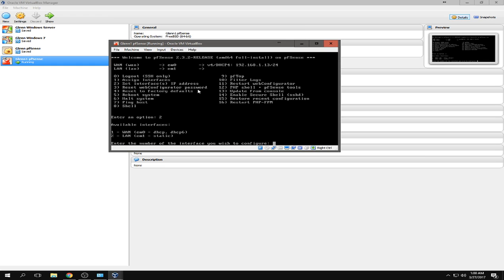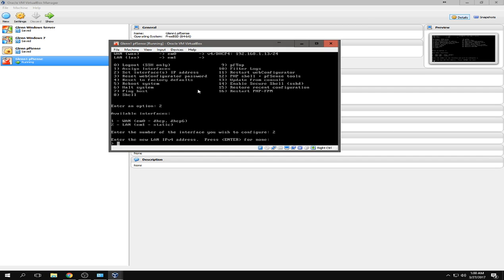The WAN, wide area network, is going to be our outside external network. So basically, like I have Verizon Fios, that is my Verizon Fios network. The LAN is this internal VirtualBox network, and that's the one that's blank, so I'm going to go ahead and hit 2 again. Enter the new IP address.